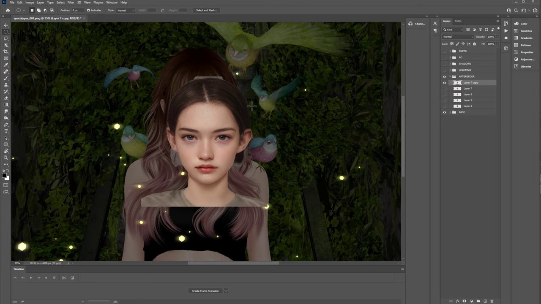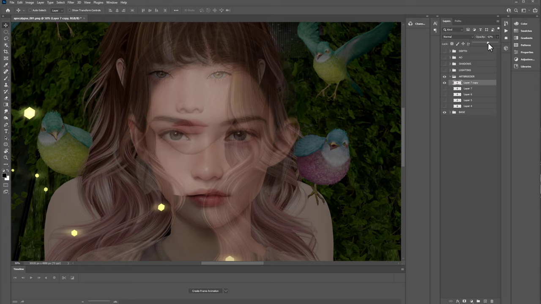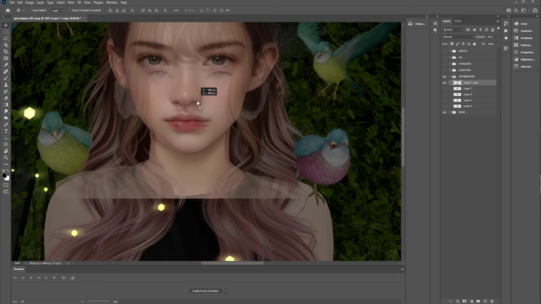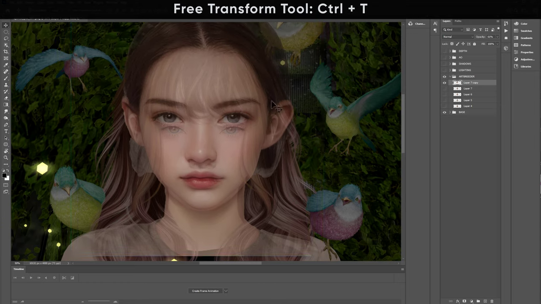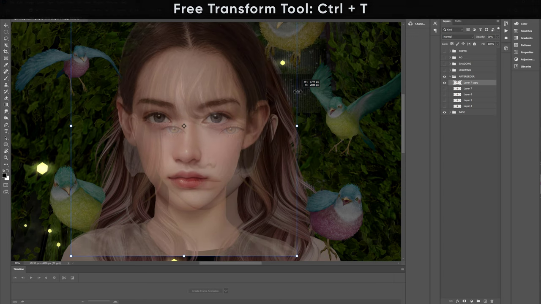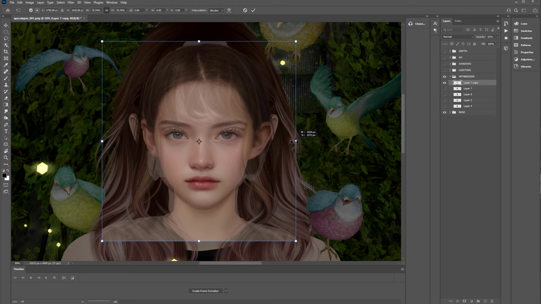I'm going to predominantly use this particular image to replace the facial features of my Second Life avatar. I will lower the opacity of this so that I can easily place it on top of my shot. And you can see that because of the angle of the image, there's still a little bit of inconsistencies, and you're still going to have to adjust it to fit your Second Life image. So press Ctrl T to bring up the free transform tool, and this is going to allow you to easily resize and reposition your image.